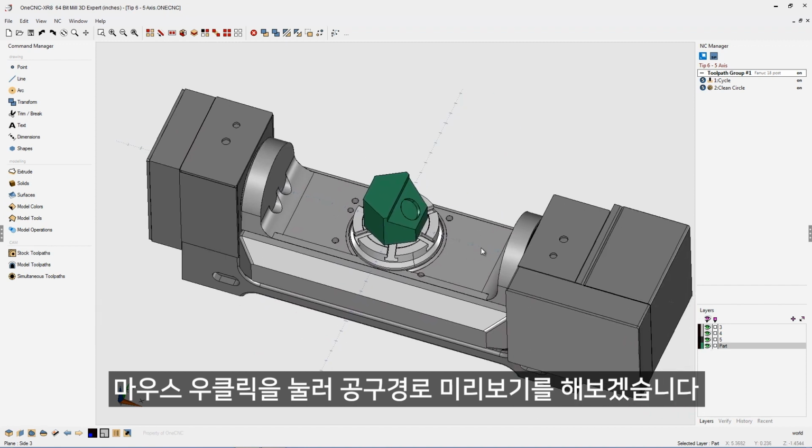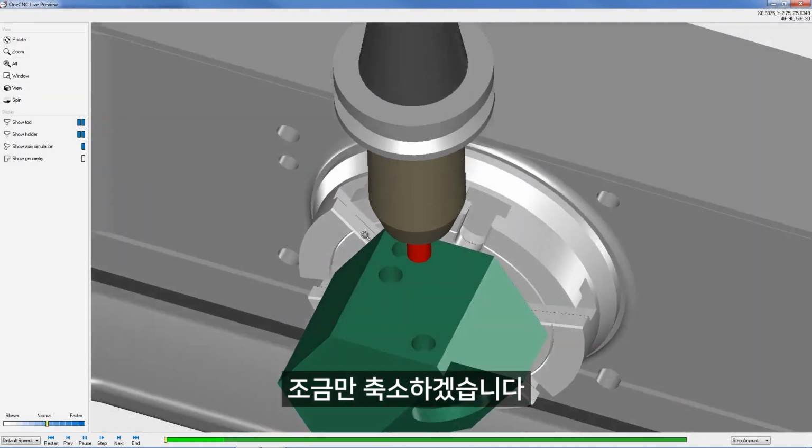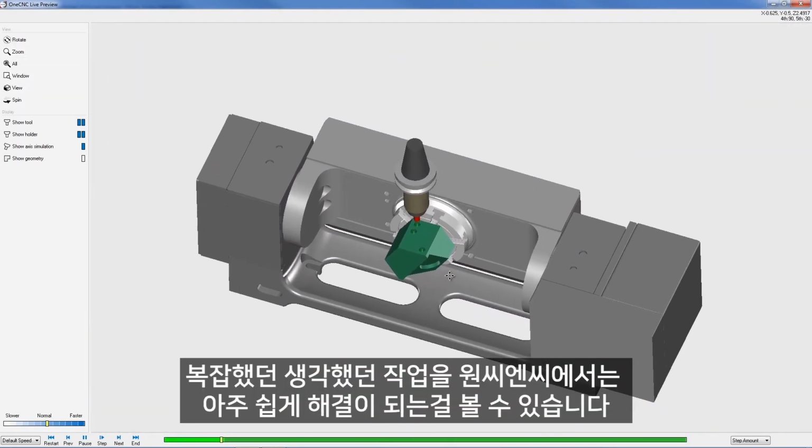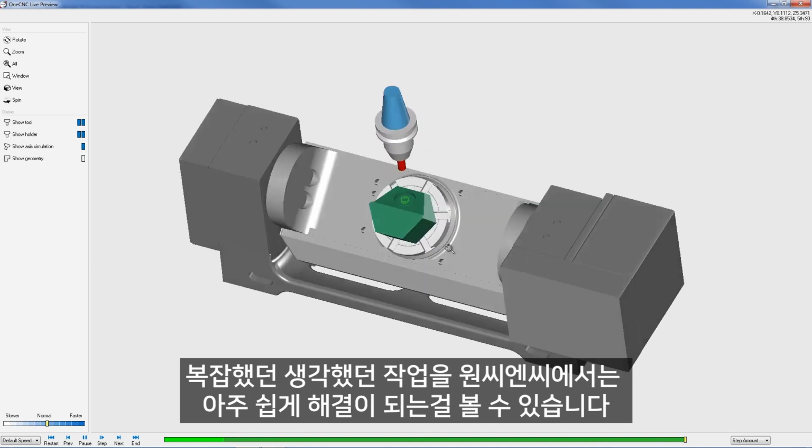Okay, let's take a look at this within preview. We're going to right-click and go to preview toolpaths. Going to zoom out just a little bit. And you can see that OneCNC takes care of all the hard work of indexing the carriage, the plate, and the part. Very, very nice.